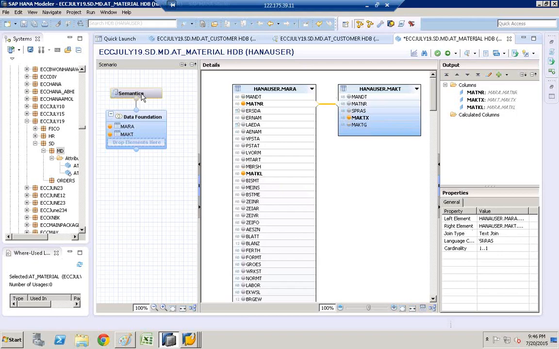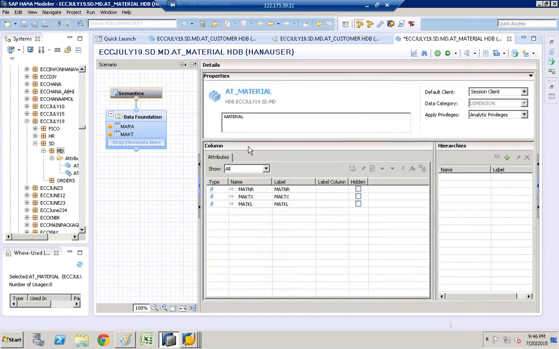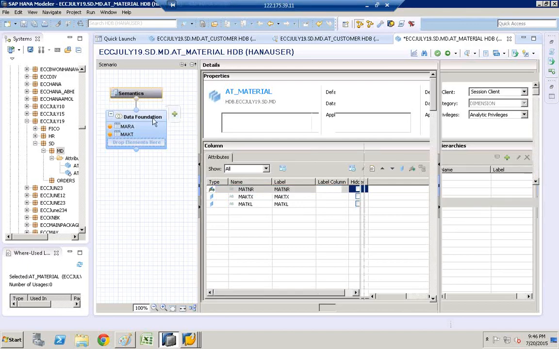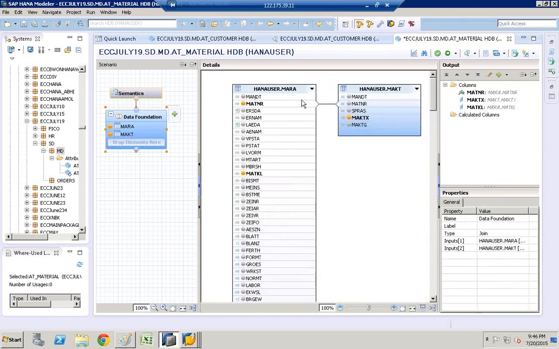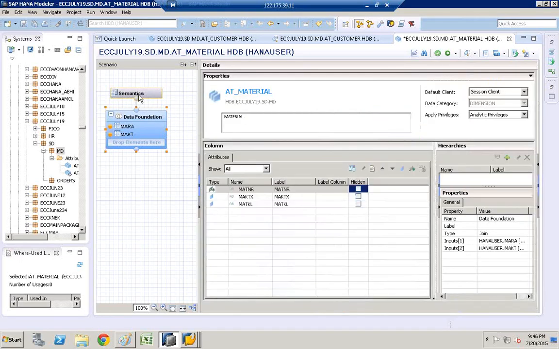Finally, click on semantics. Semantics is nothing but the output. Specify at least one key attribute. What is the next step? Provide the label mapping. First step is add tables. Define relationship between tables. Select the required columns from the tables. Third step. Fourth step.